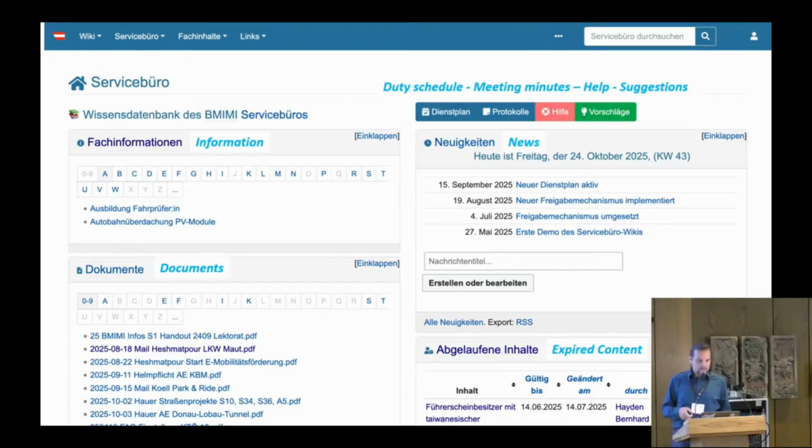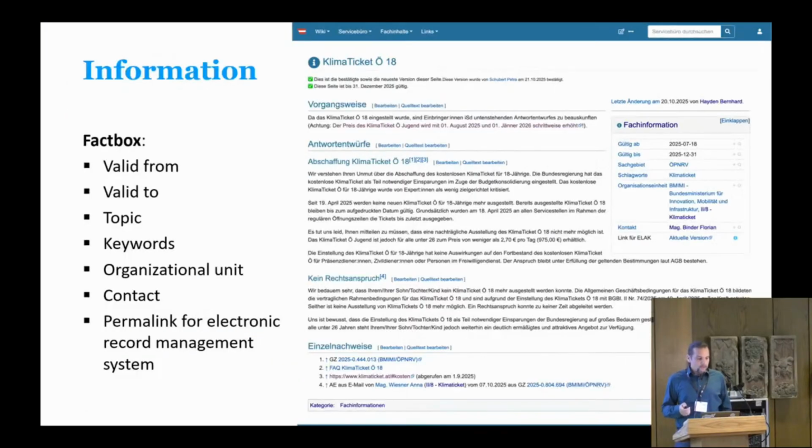That's quite an interesting idea that they had. They want to have something like an expiry date for content. This is an example. This is about the climate ticket. This is in German, unfortunately, but you have some, what is the climate ticket?